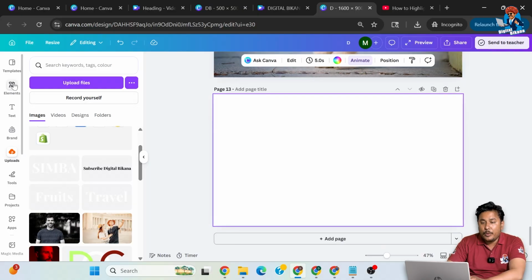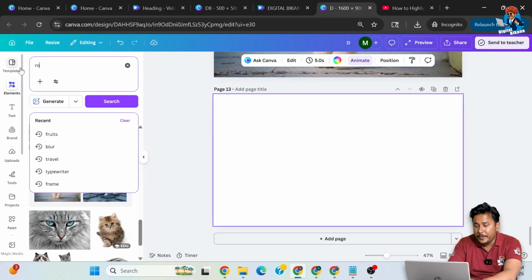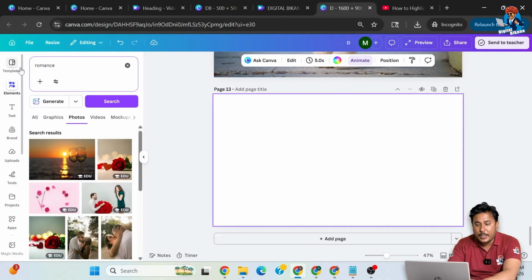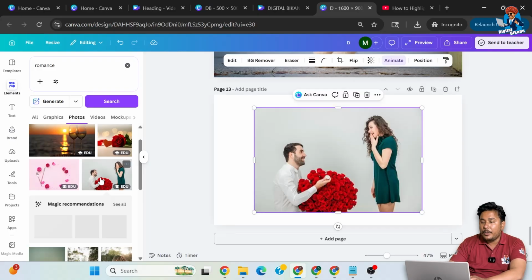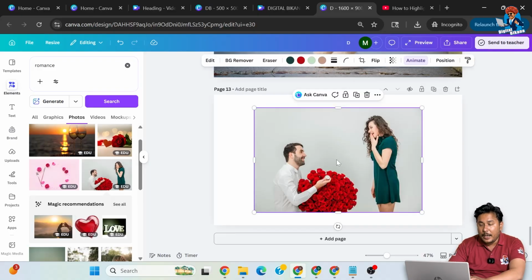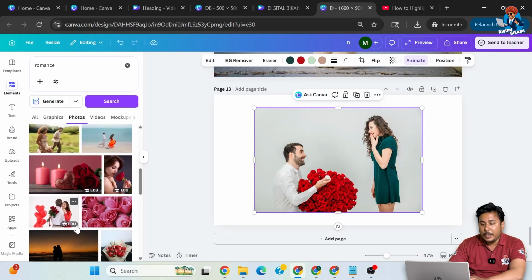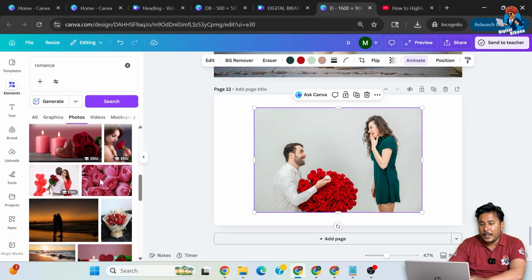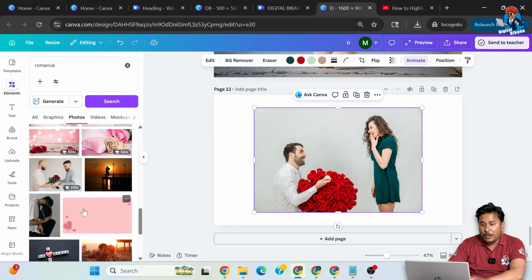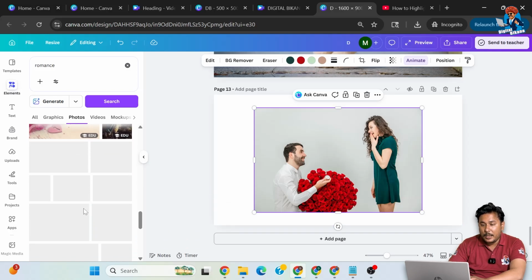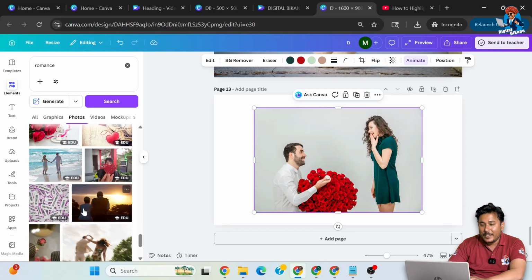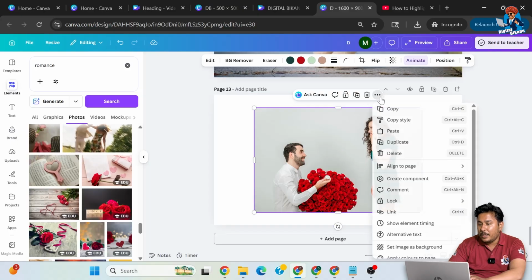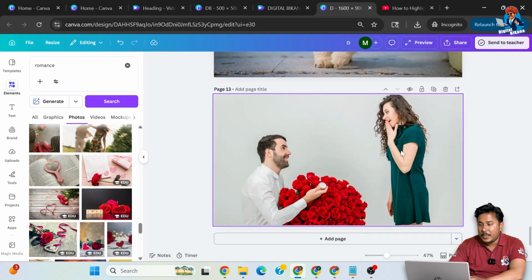Now we are going to add an image. I have searched for romance, and here we are going to add a good image. This is very nice. You can select any image, there are lots of good images. Okay, this one is nice. As of now, let me put this image as background. So I've clicked on the triple dot and then set image as background.